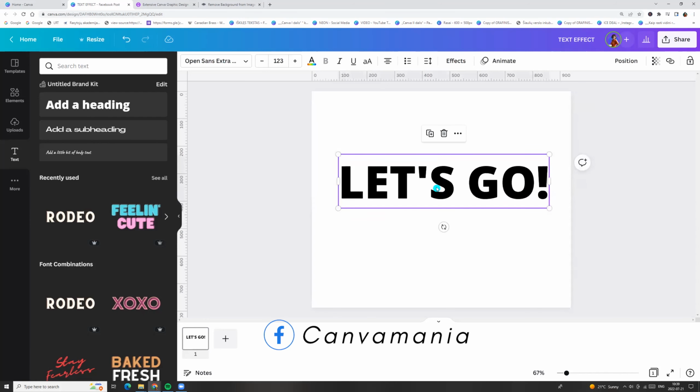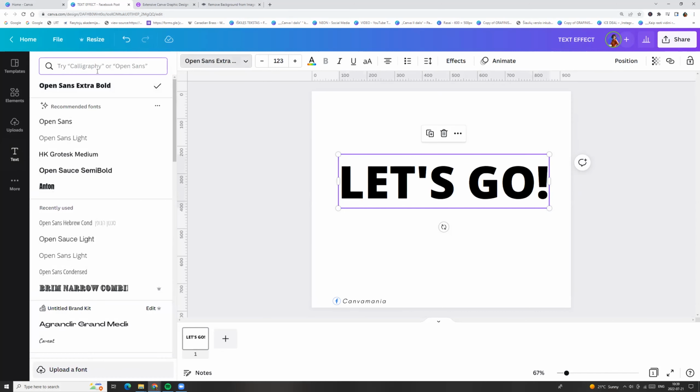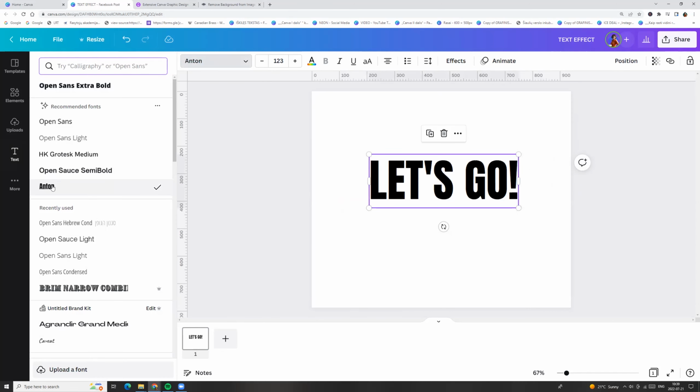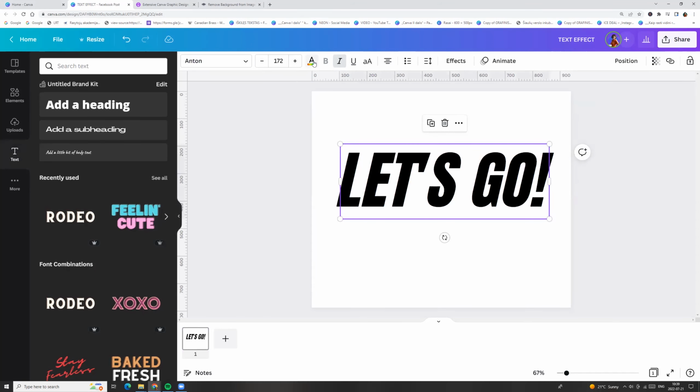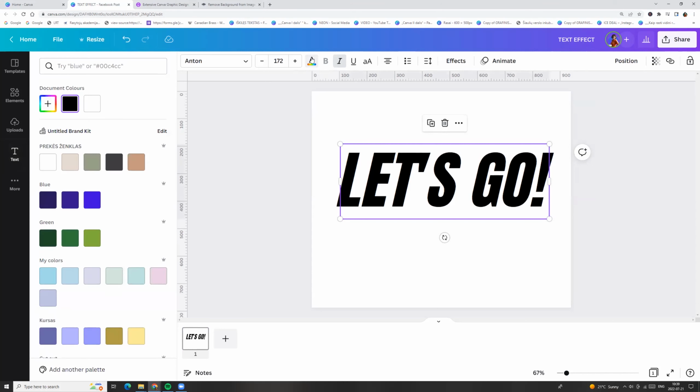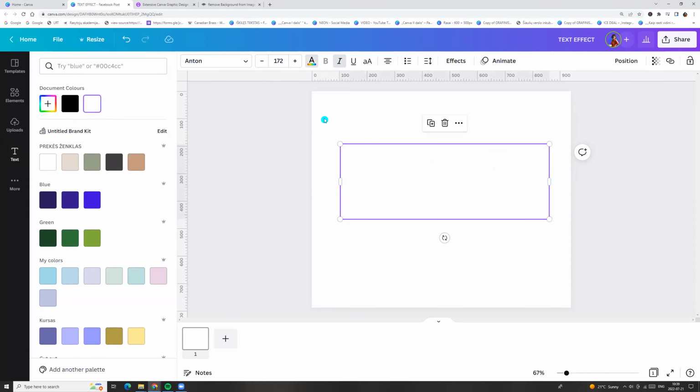And let's search for other font. Go to the top menu and I'm choosing Anton. Now let's change the color. Go to the top menu, click text colors and let it be white.